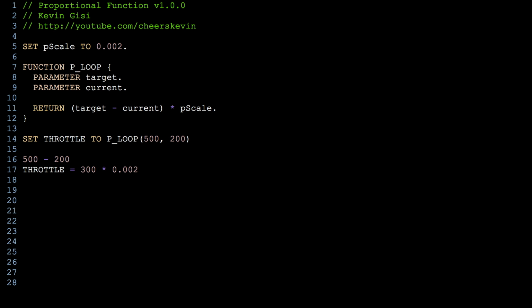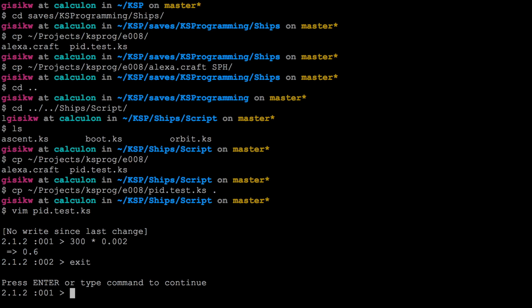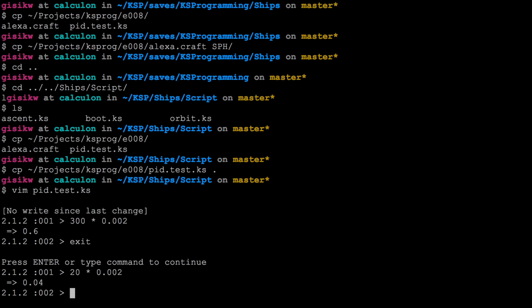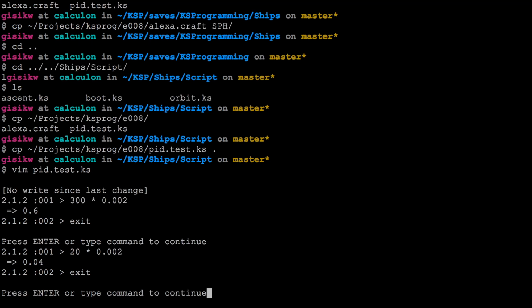But if we're really close, say we've got 500 minus 480, then we're still going to multiply that by our scale, 0.002. And what is that going to get us? Well, that's going to get us 20 times 0.002. Let's jump into a terminal and check that again. 20 times 0.002. Well, that gives us a very, very small amount of thrust indeed, because we are very close to the target where we want to be.